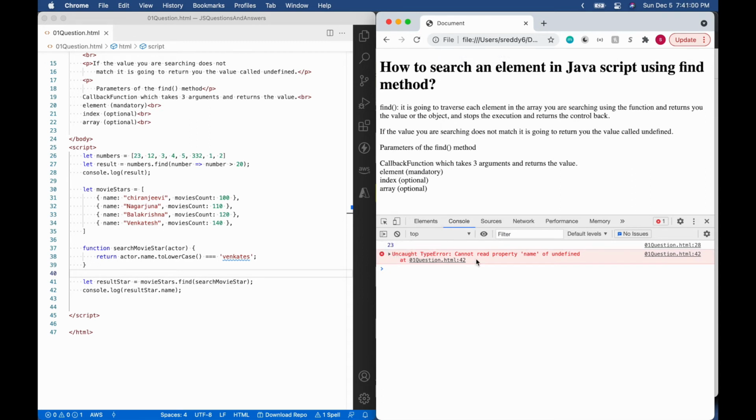It says cannot read property name of undefined. See, if the find function is not able to find the value in the array, it is going to return me a value called undefined. Here, without checking whether that object exists or not, I am saying result star dot name. That is the reason we always have to check the returned object when using the find function while processing the data.